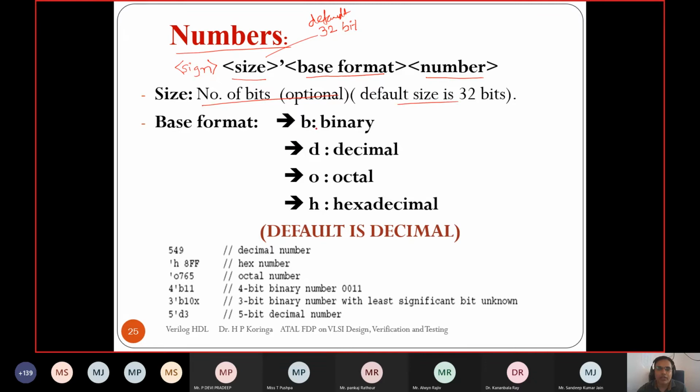And for the base format, B is used for binary, D for decimal, O for the octal number, and H for the hexadecimal number. So let's take some examples.